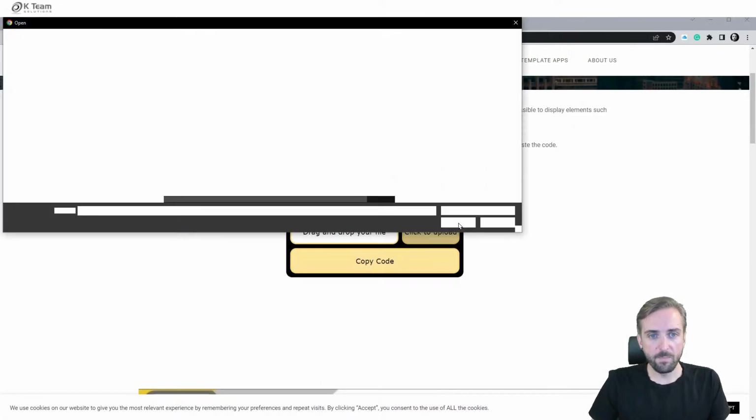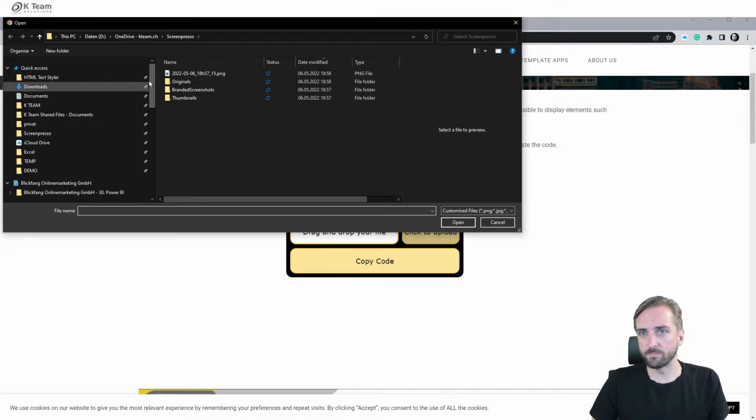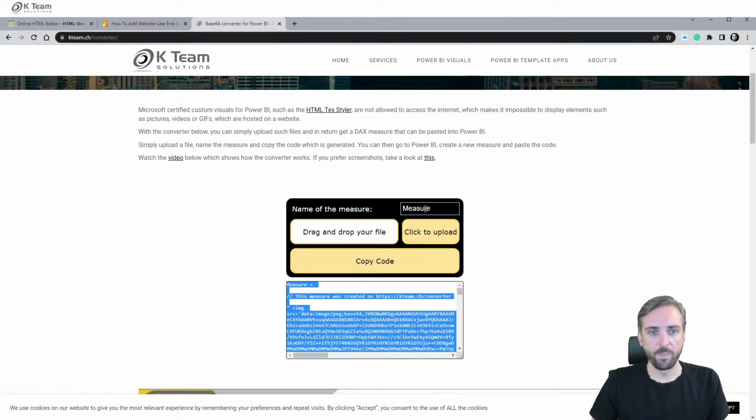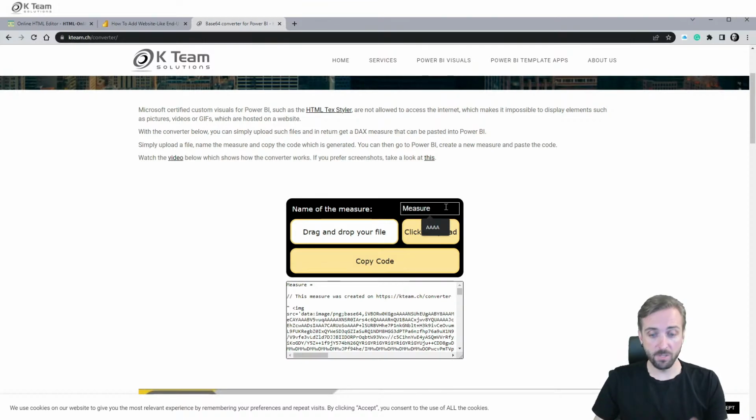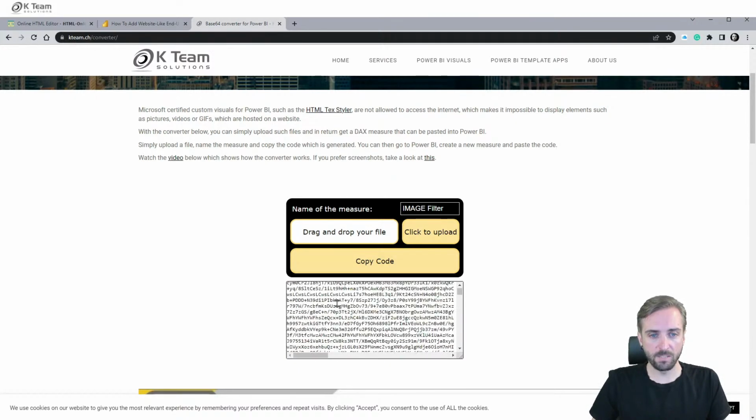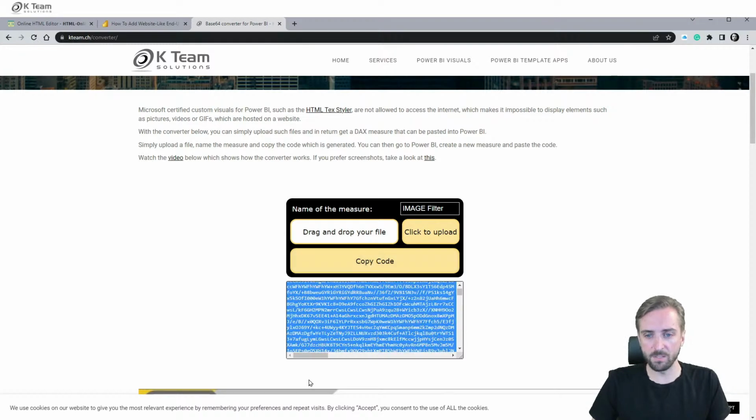So let me just upload this picture. That's the one. Give it a name, give the measure a name. I want to call it image that's the filter. And this is the code that's generated. And I copy this code.